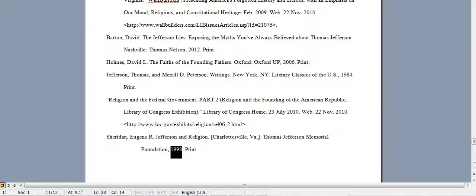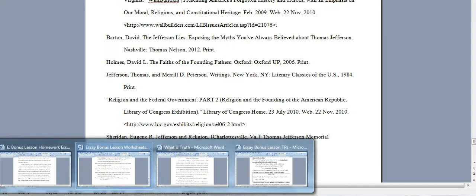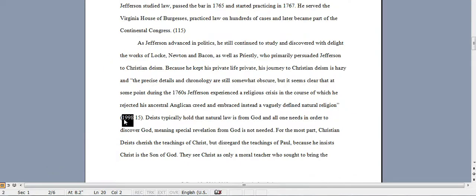So Sheridan is the last name. You will not have this copy on your computer. You will have it by your side in a hard copy version. But you'll need to go to here and change out the 1998 and put in the last name of Sheridan.